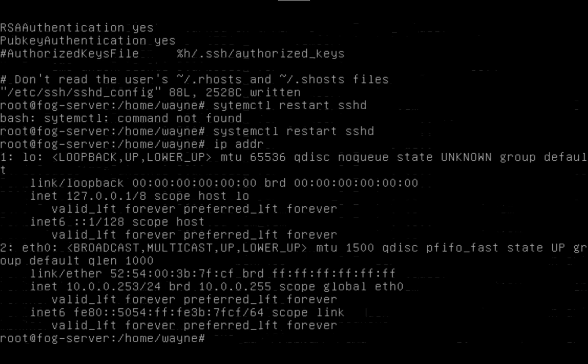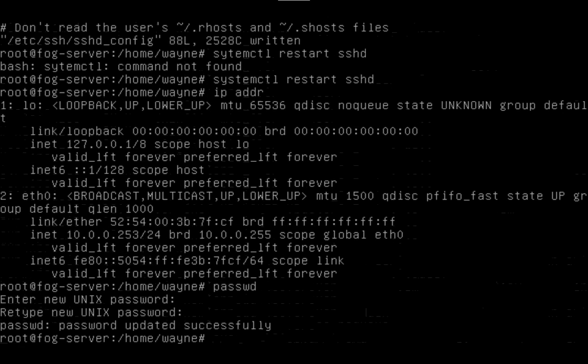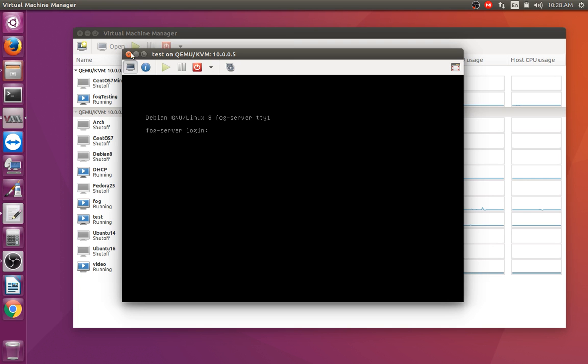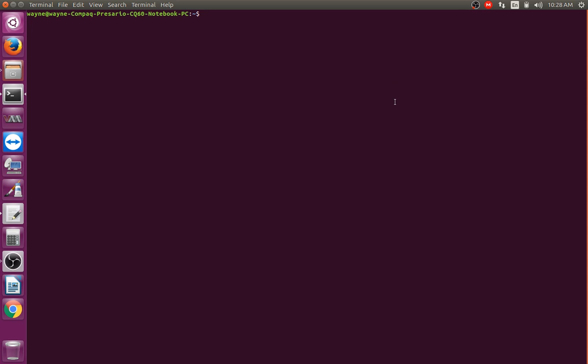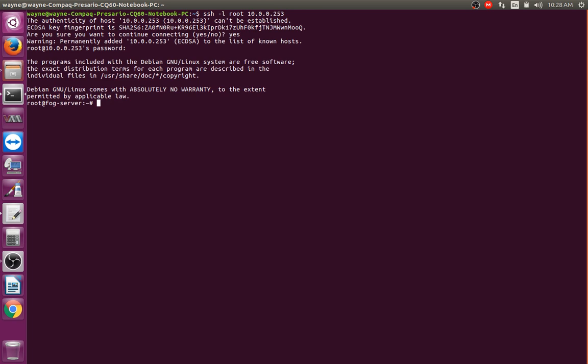So what's our IP address? ip addr, enter. We have 10.0.0.253, so now we know how to get to this box via SSH. Oh wait, we need to set a password. passwd, and hit enter. Testing. So we can SSH into this box. Exit, close, we don't need this any more, all we need is SSH. So ssh -l root, where the argument is the user, so login as root, and then 10.0.0.253, yes, testing. Alright, so this is one way to log in via SSH.